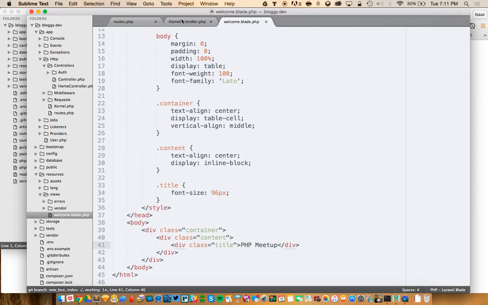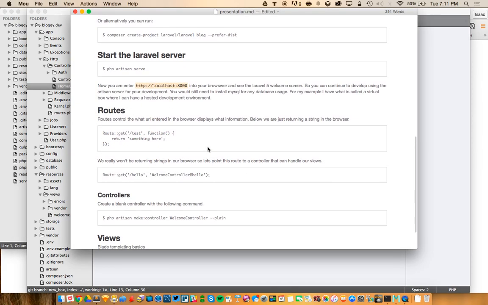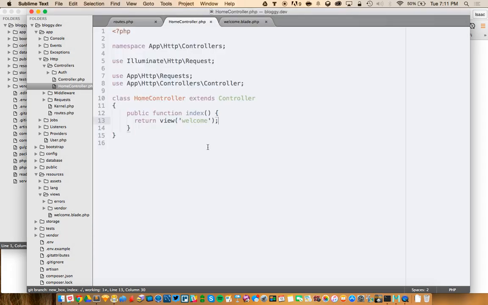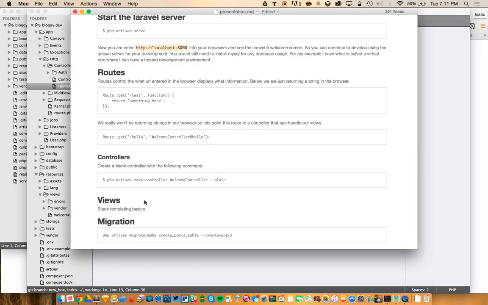Here, let me see. Make sure I didn't forget anything. Controllers. So you see my notes, it says views, migration. That means to talk about views and migration. There's not much after that.